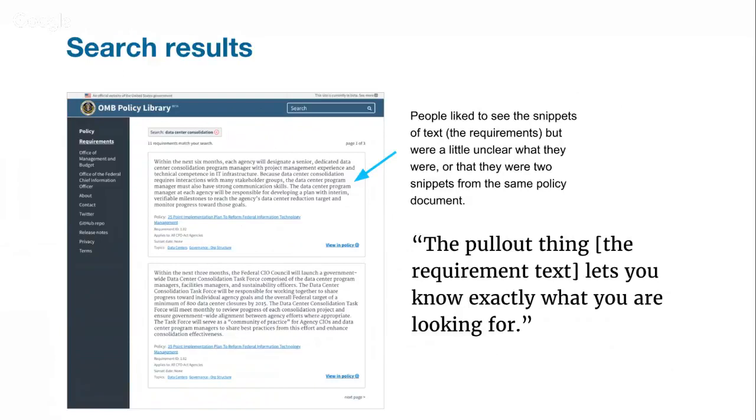But they're a little bit unclear about what those snippets were. One person thought the top one was a summary of the policy document. They didn't expect to have two different search results from within the same document because they're expecting the search results to be the document itself, and some other confusion. So it was a bit of a mixed bag: some things worked, but some things didn't.